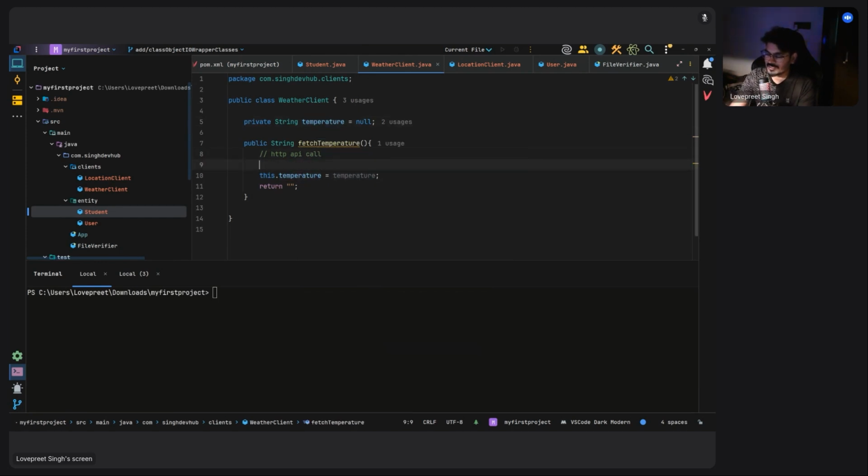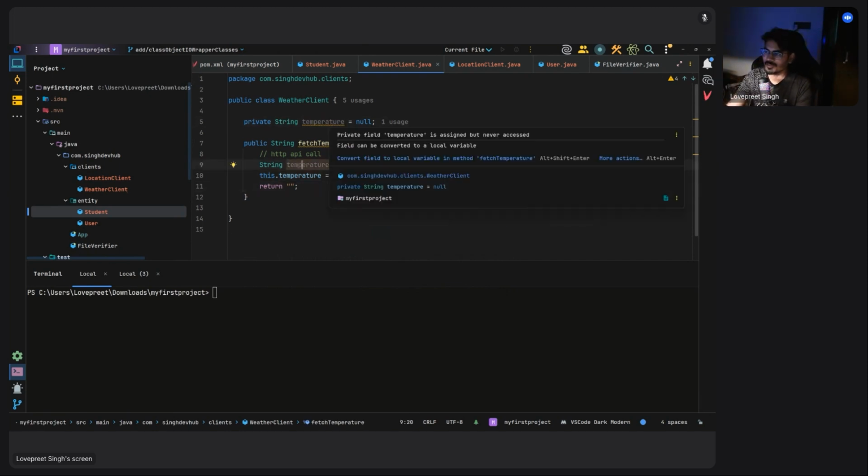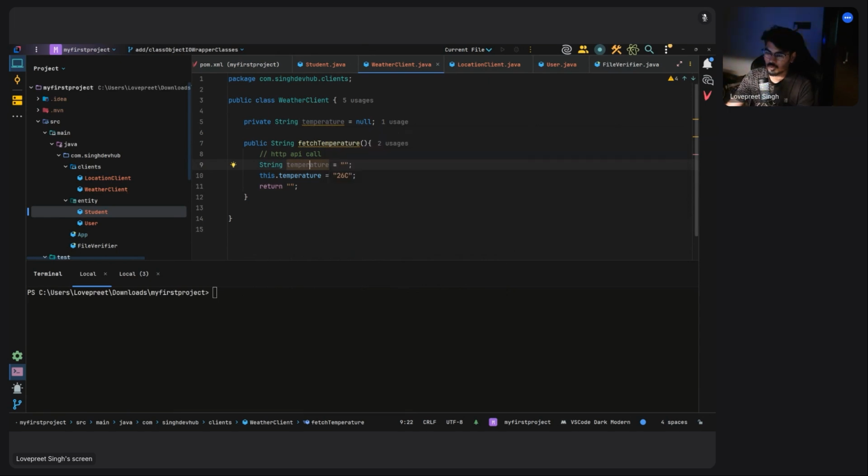And another thing: let's suppose I have temperature here also, a string temperature, so multiple temperatures. Now what I'm saying is you have two things. First of all, you have a string temperature here, and you have one more temperature here. Which temperature do you think will be set here, this one or this one? Although IntelliJ is showing what the problem is, okay, block level, right?